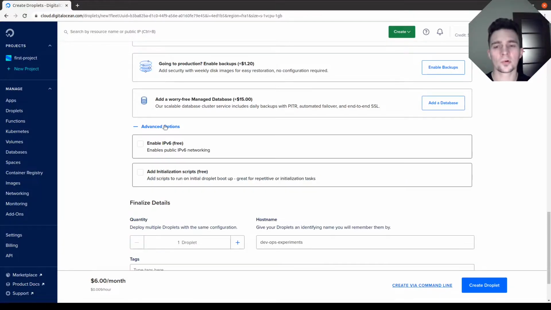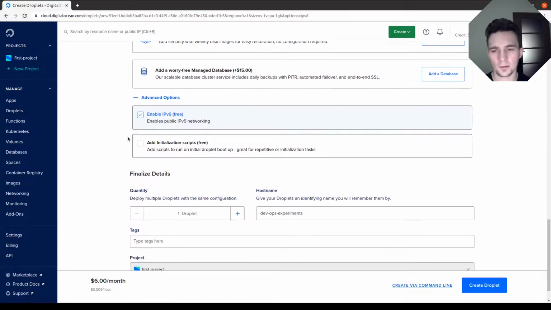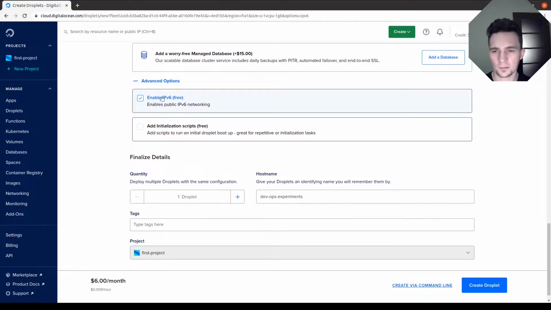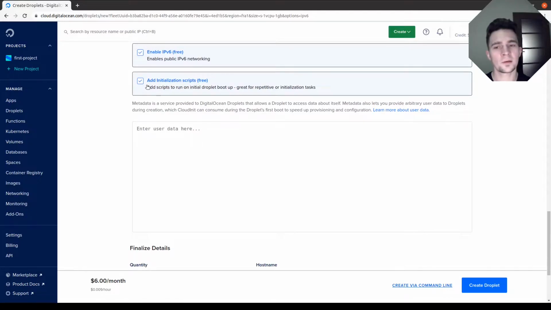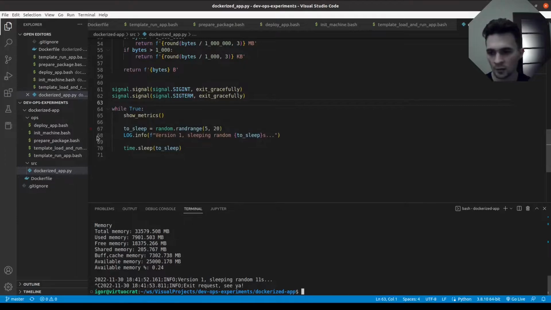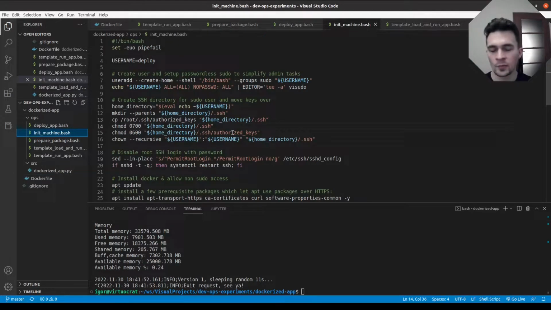And I want to go to advanced, IPv6. We don't need that, but let's check that. And one more important thing is the initialization script. And here I have prepared the init machine script. All of the code is in the repo, as always, guys, so we can check that out.